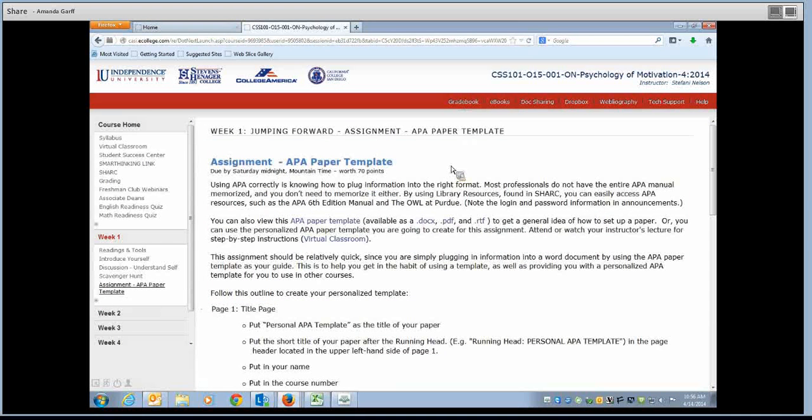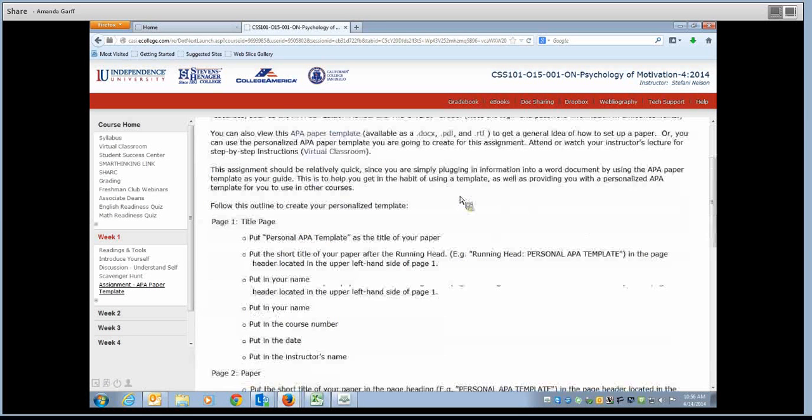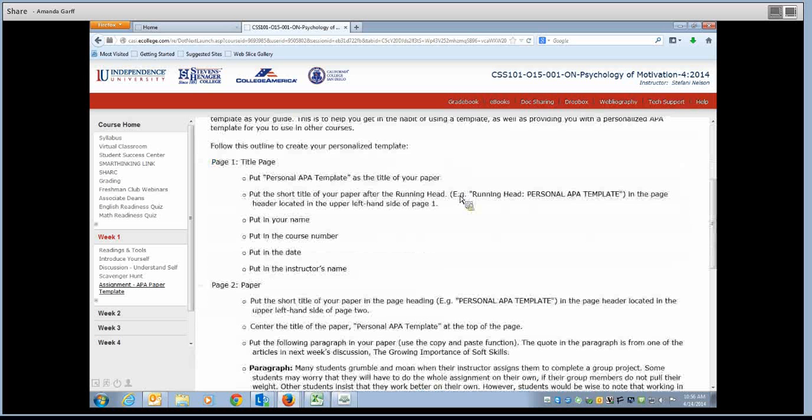and this gives you all the instructions on what you need to do. Because basically all this assignment is doing, you're not writing a separate paper or anything. You're basically just learning what are the different elements, what are the different parts that go into making up an APA template.